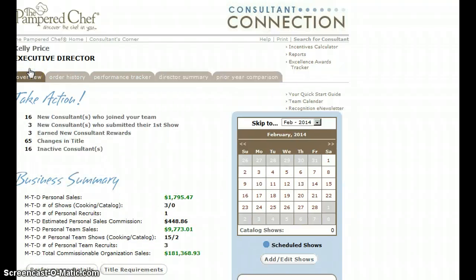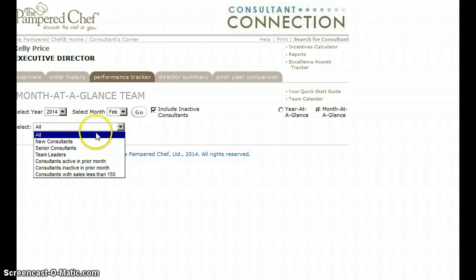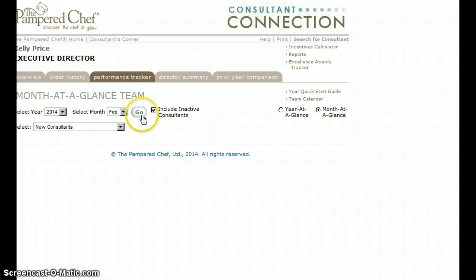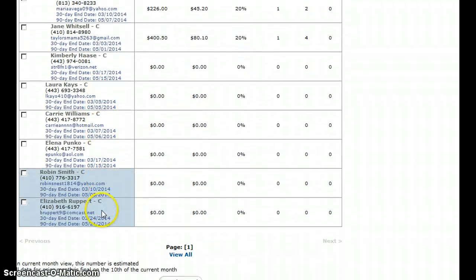Now, this will pop up, and this is what the screen looks like when I first come on to Consultants Corner in the Consultant Connection section. My name's up here, so your name will be up here and your title. Then you can go to Performance Tracker and select new consultants, since you're calling new consultants right now, and you click go, and then all your new consultants will come up and you can see them right here.